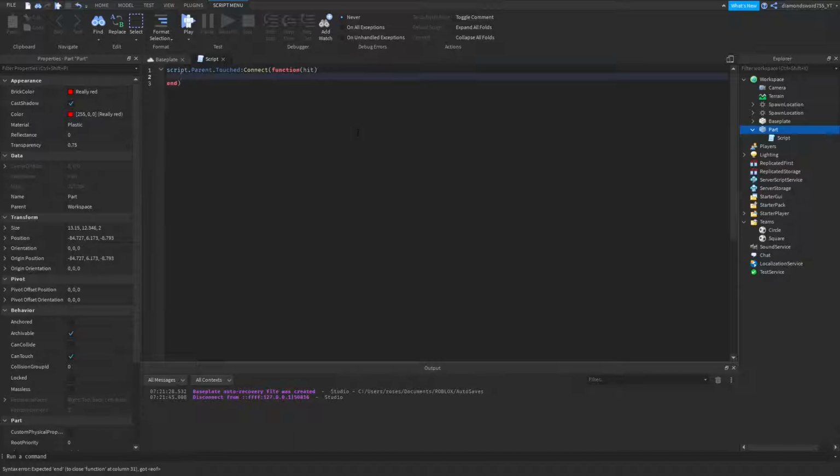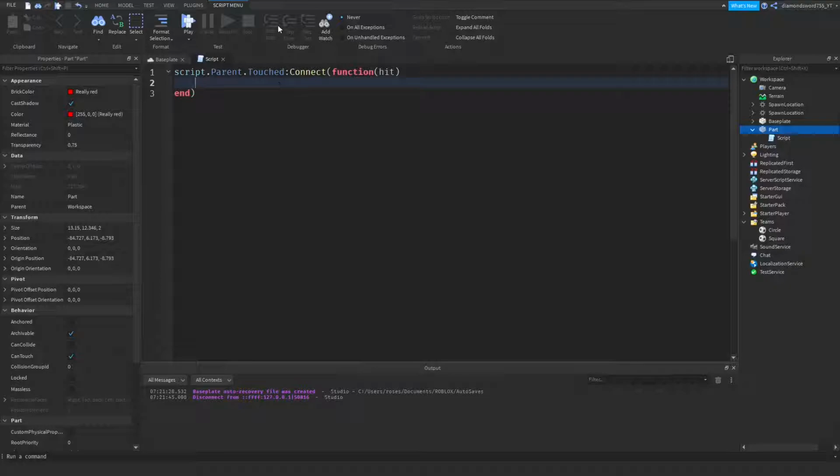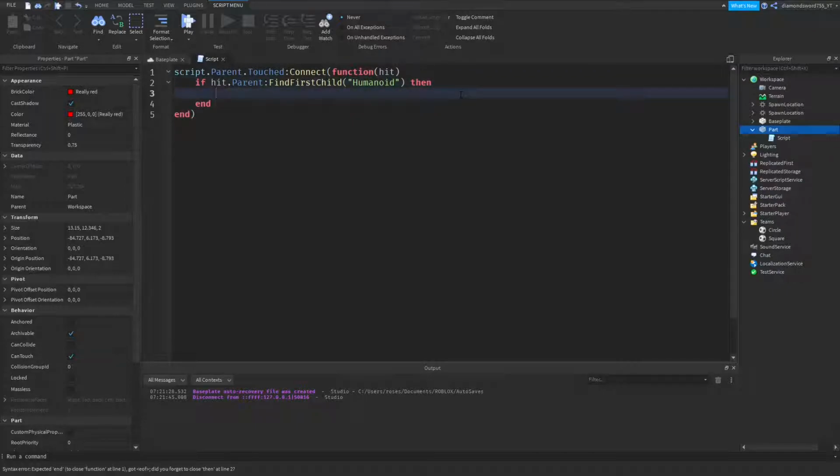And then down here, what we can do, I can probably zoom in, there you go, that's better. Down here, what we can do is if hit.Parent:FindFirstChild("Humanoid"), then, I spelled find wrong, hold on a second, there you go, FindFirstChild. So now what we're doing is we basically created an if statement checking that whatever touched the part is a player.